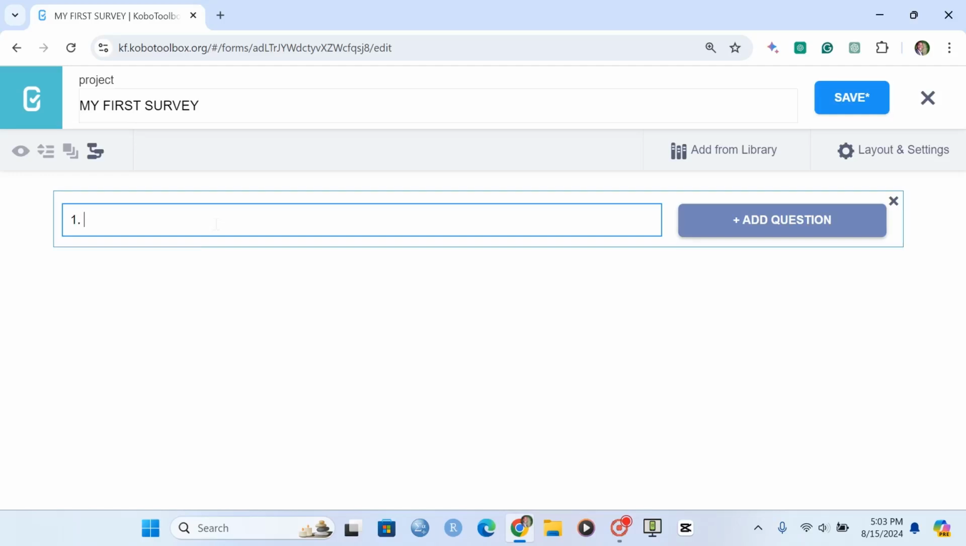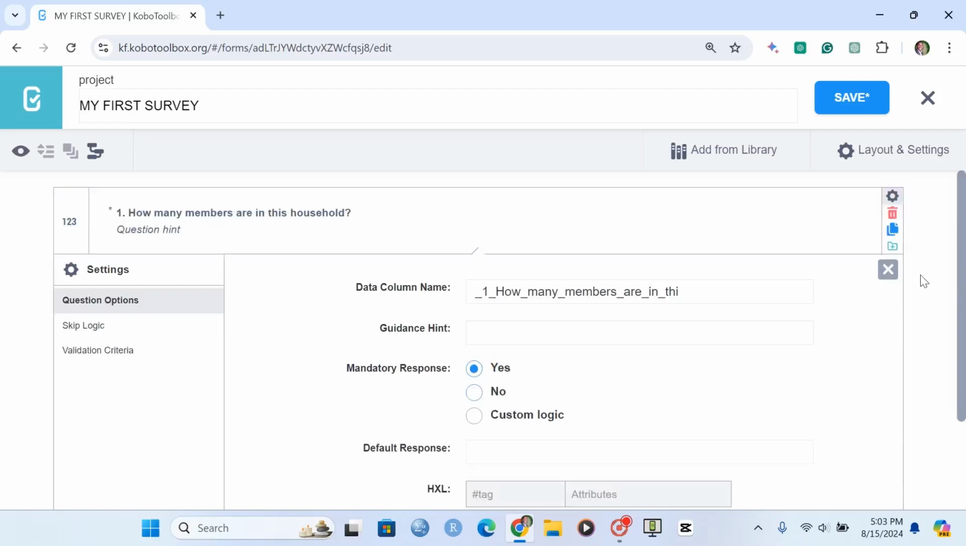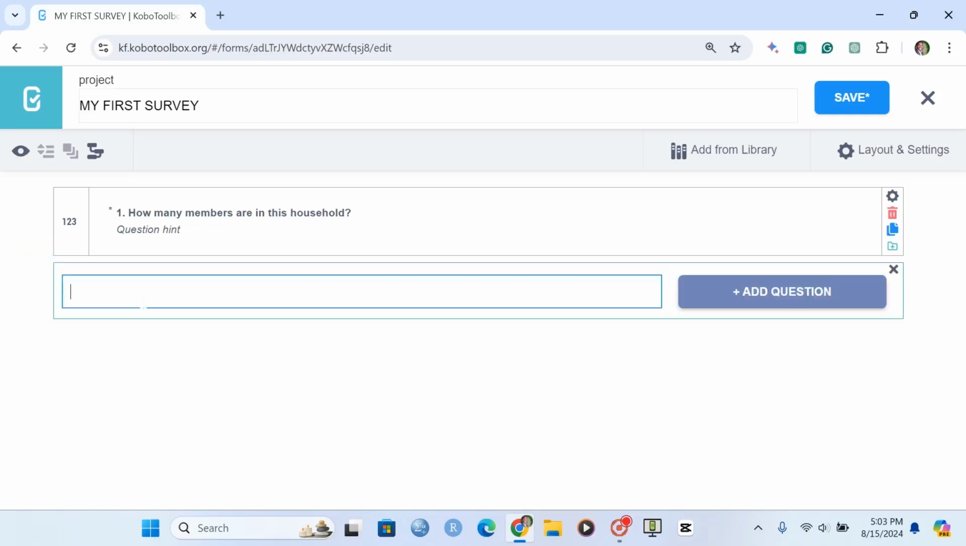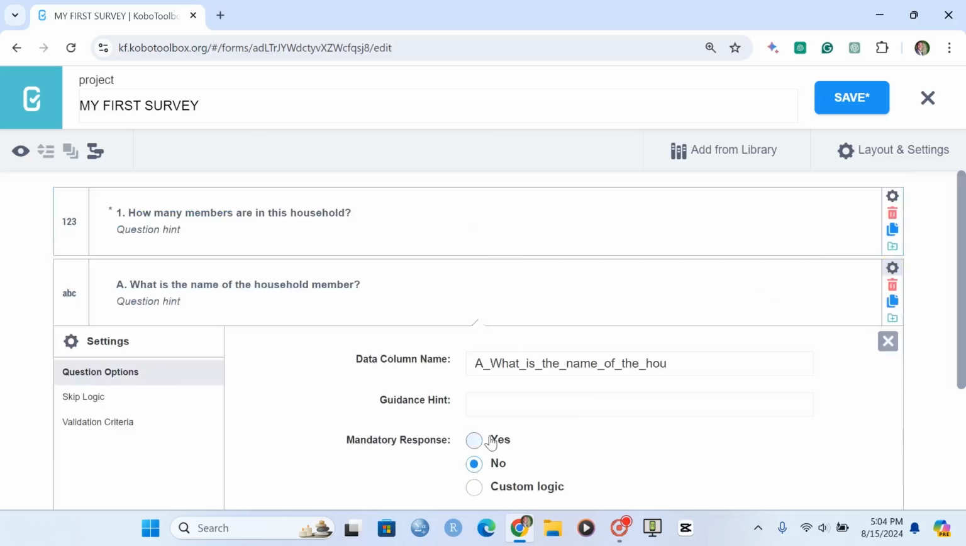I'm going to name this question 1, and the question is, how many members are in this household? This is a number question, and let me just make it mandatory. The next question I'm going to label as A, and it should be, what is the name of the household member? This is a free text response. Let me just make it mandatory.